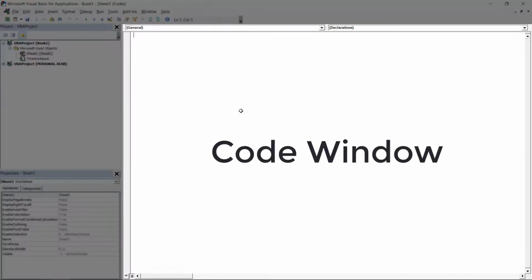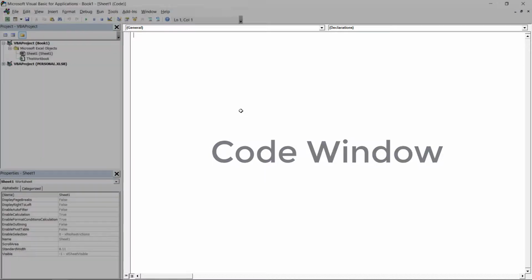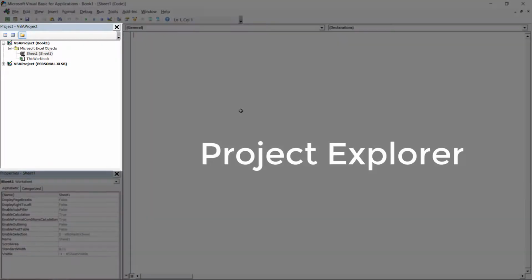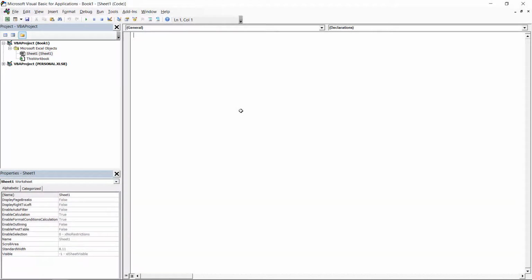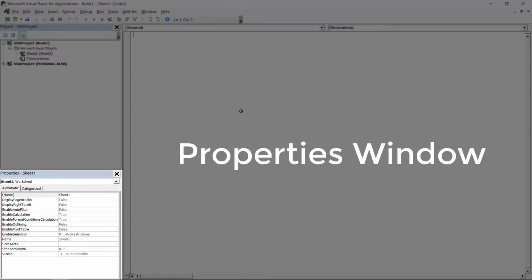The big space on the right is the code window. This is where you'll write code or copy and paste code from somewhere else. In other words, this is where the magic happens. The area in the top left is the Project Explorer, or where we can see all open workbooks or objects in Excel. Lastly, in the bottom left, we have the Properties window, where we can see all of the properties of the object that we are working on.